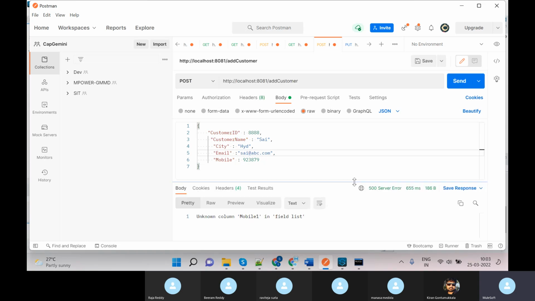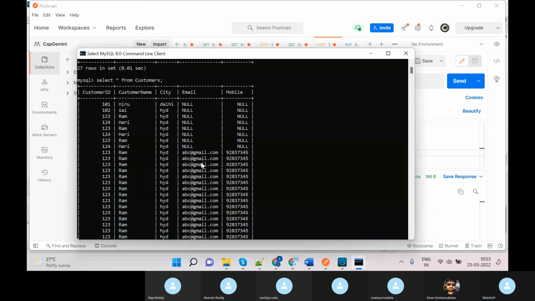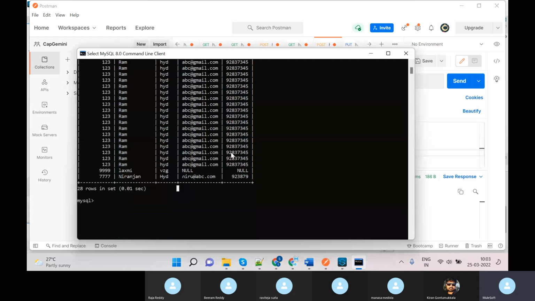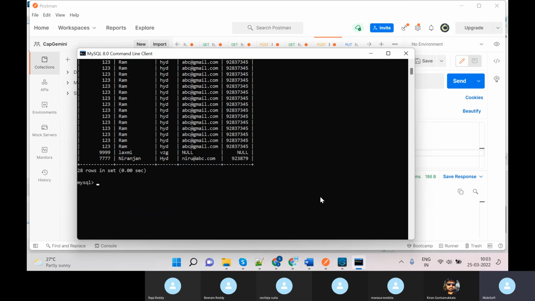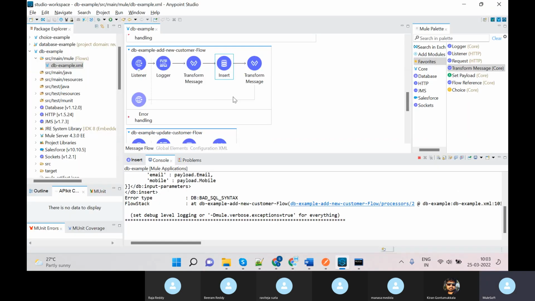Now I have a query issue. Unknown column mobile 1 in field list. This mobile 1 column is not available in my database, so that's why I'm unable to insert the data. You can even check the customers. Already I have 28 rows, right? If I check again, still I have 28 only. So this data is not going to be inserted into the DB.